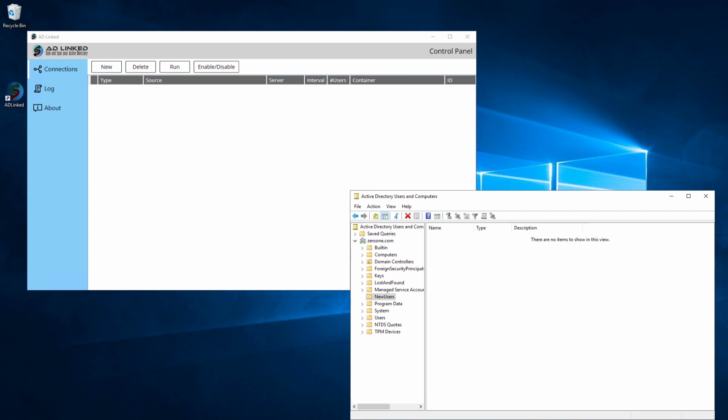Today, I'll introduce you to a solution that can streamline this process: AD Linked. With AD Linked, you can establish connections between your source data, such as cloud-based HR systems, CSV files, or SQL databases, and your AD. This tool automates user provisioning, deprovisioning, and profile updates at regular intervals, making your HR data the single source of truth for AD.